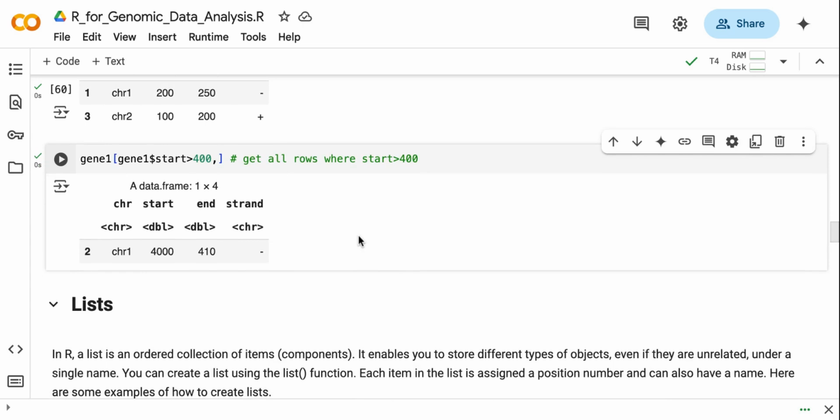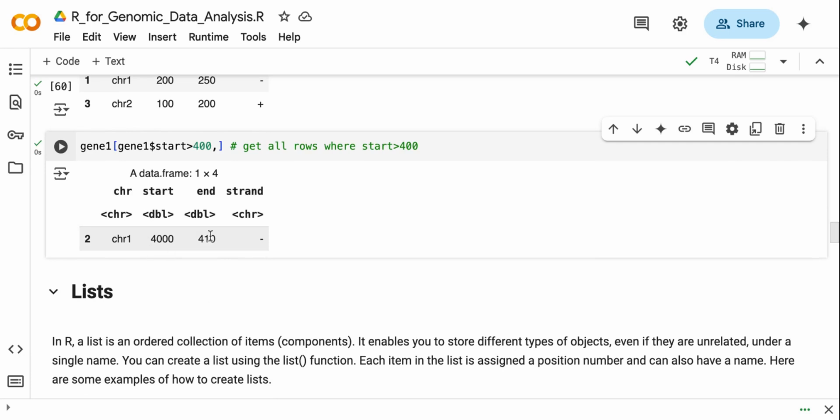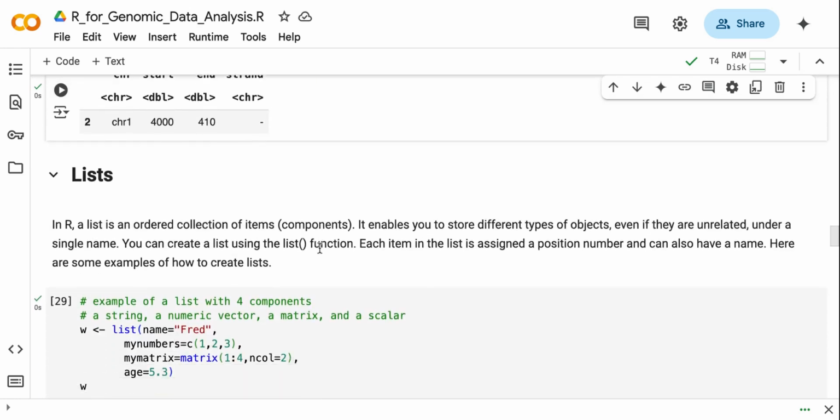So here we want to get all rows where start is greater than 400. Okay. So we have only one row where start is greater than 400.